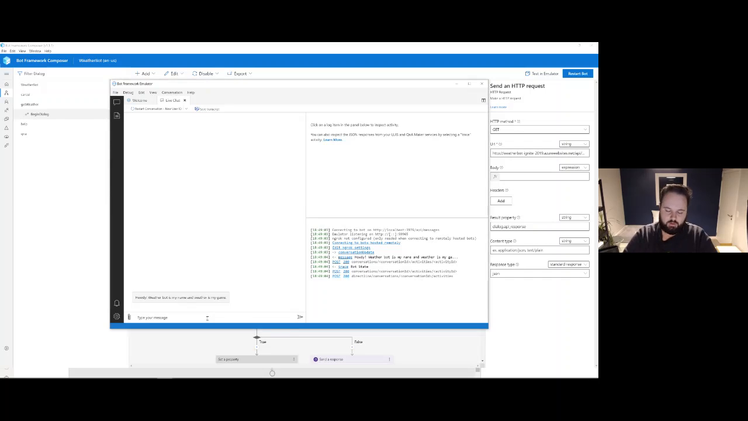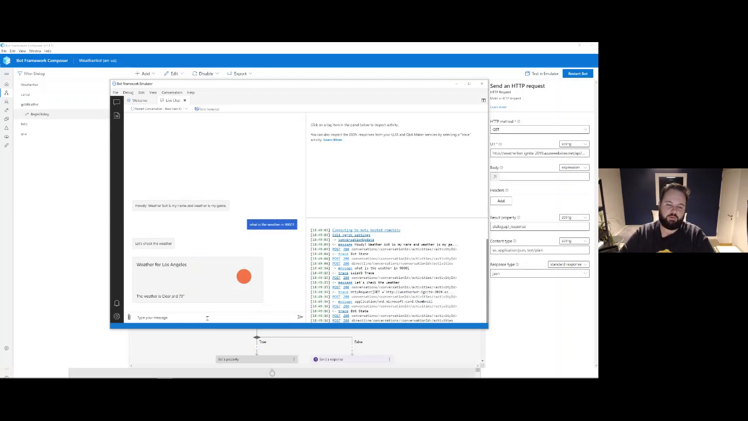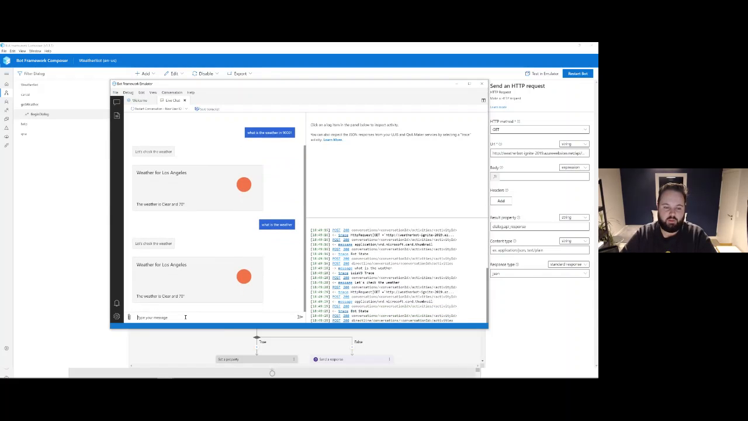Okay, so what is the weather in 90001? Okay, weather for Los Angeles, it was not San Francisco, is clear and 70 degrees Fahrenheit. Now, if I ask again the weather, what is the weather? It will not ask me again for it.